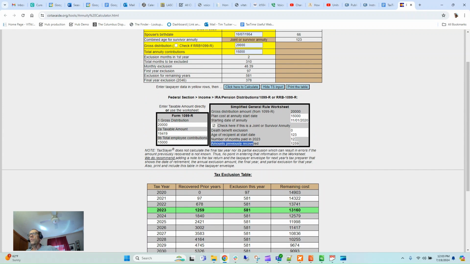One thing to point out is some terminology. The term amount previously recovered actually refers to the amount that could have been recovered had everything been done correctly. And what I mean by that is, let's say in 2022, whoever prepared the taxes did not use the simplified method and set the taxable amount to the entire gross distribution. So they actually got taxed on more than they should have.